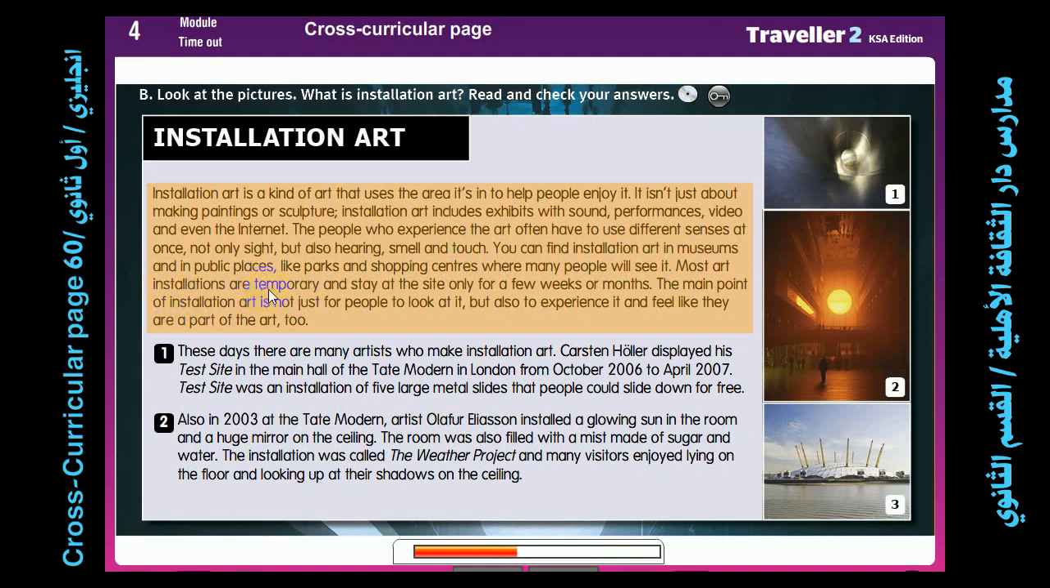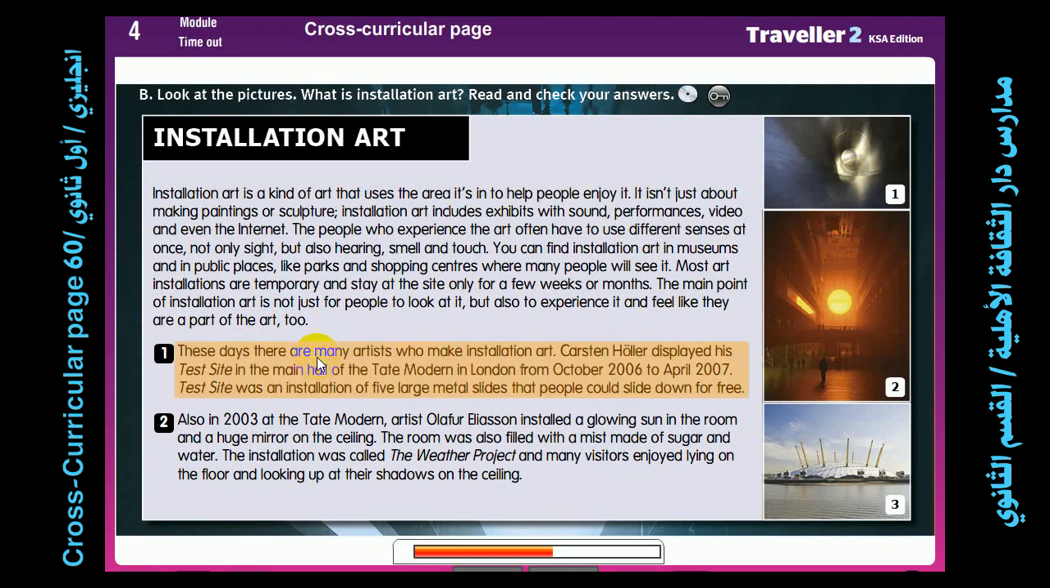Most art installations are temporary and stay at the site only for a few weeks or months. The main point of installation art is not just for people to look at it, but also to experience it and feel like they are part of the art too. These days, there are many artists who make installation art. Carlston Holer displayed his test site in the main hall of the Tate Modern in London from October 2006 to April 2007. Test site was an installation of 5 large metal slides that people could slide down for free.